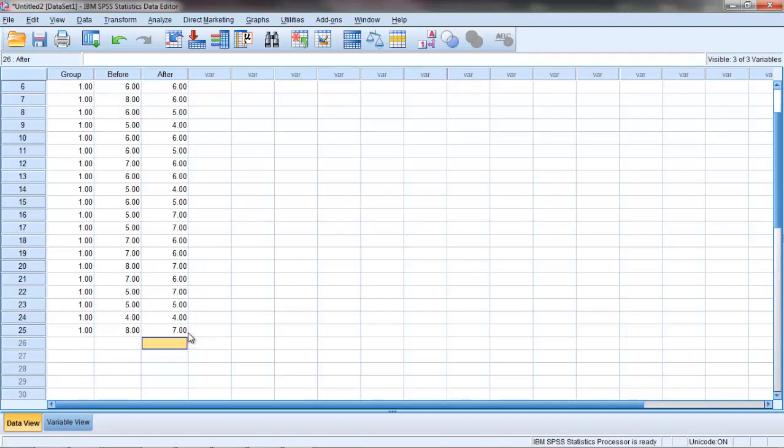So you should end with 25 participants in the control group. Let's now continue with the participants in the text messages group. So on row 26, let's type in 2 under column heading group to represent the participant allocated in the text messages group. And the first participant in this group scored 5 before the experiment and 3 after the experiment. So once again, you'll continue to do this for the remaining 24 participants in the text messages group. And once again, your data set should look something like this.